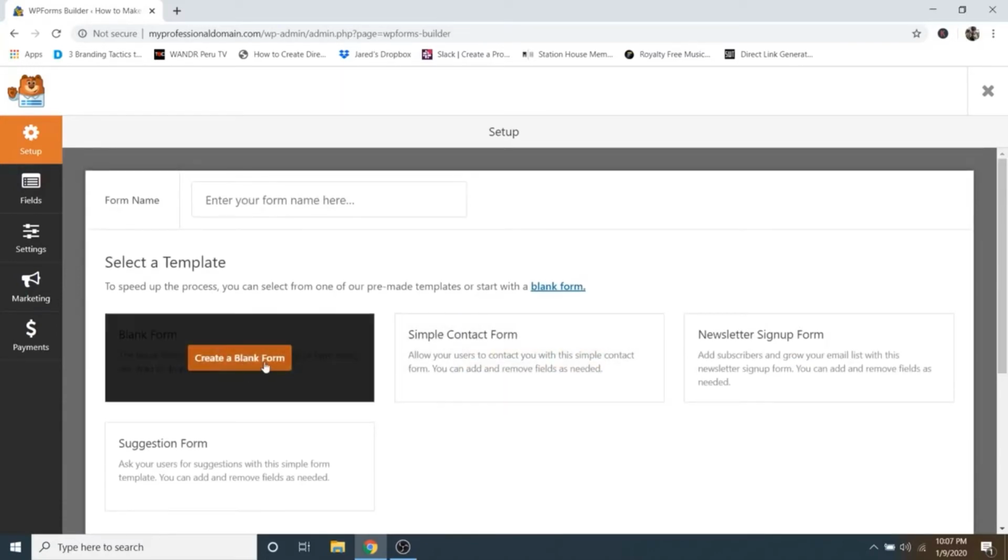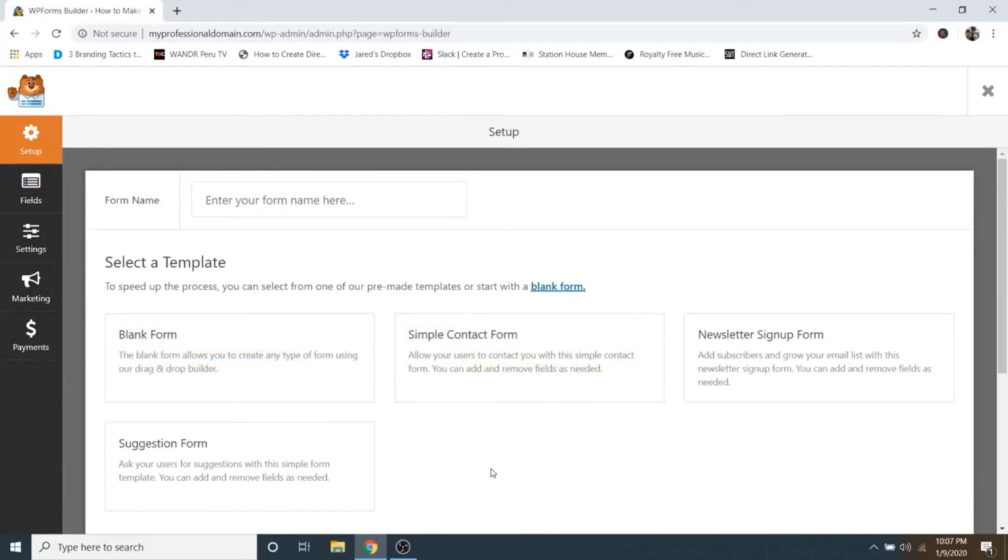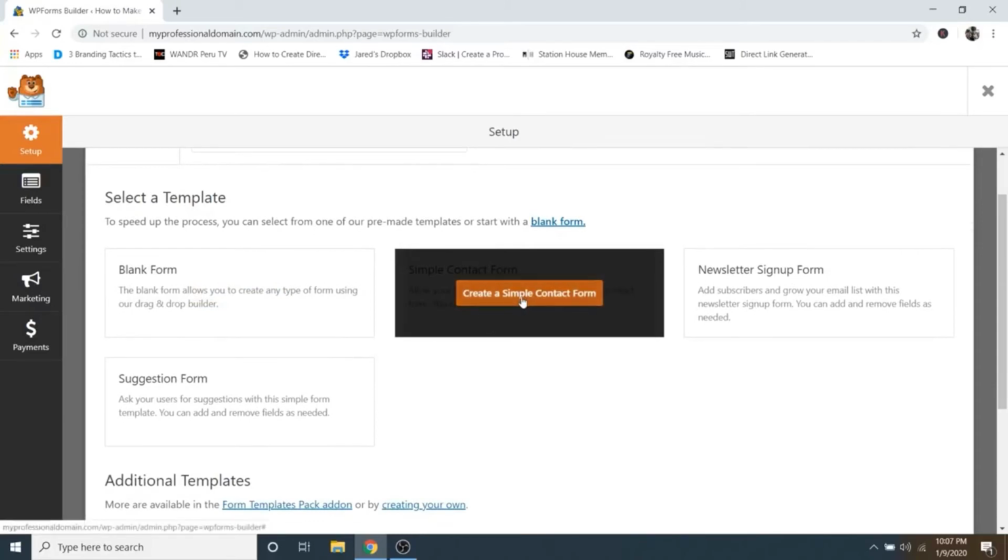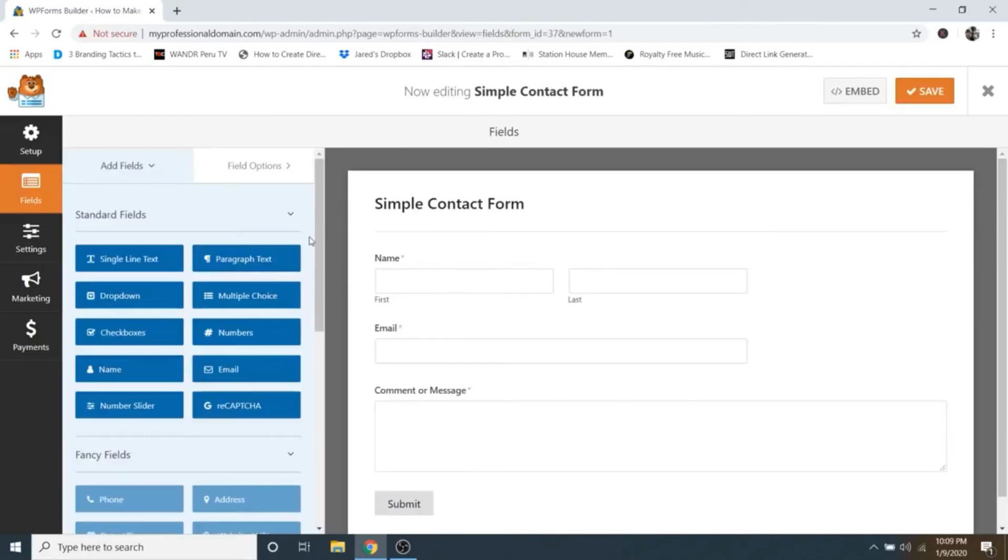So you've got a blank form, which you can just add one by one to it. Or you've got simple contact form, which I recommend starting with because it works smarter, not harder. It's already got a few things in there like email, name, and so on. So let's go ahead and click on Create a Simple Contact Form. As you can see, we've got our name, an email, and a comment or message. And these are all required fields.